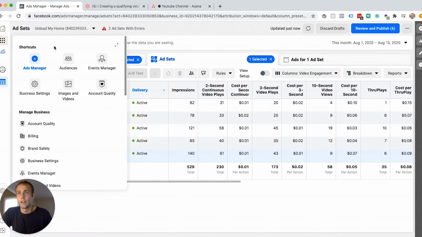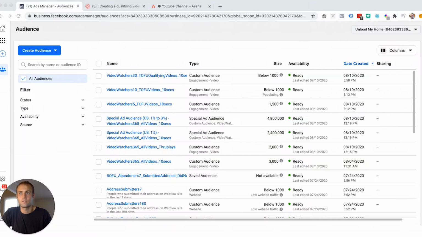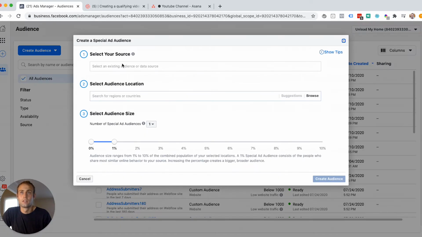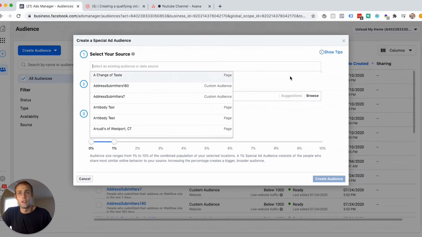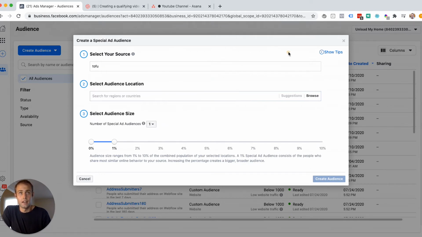Just to show you guys real quick how I created that special ad audiences, you can go into audience here in Facebook. And then under create an audience, just hit special ad audience. And then you can select your initial data source. So in this case, I just did people who watch any of my top of funnel videos for 10 seconds. So you could select that there, and then you can pick how many special ad audiences you want.